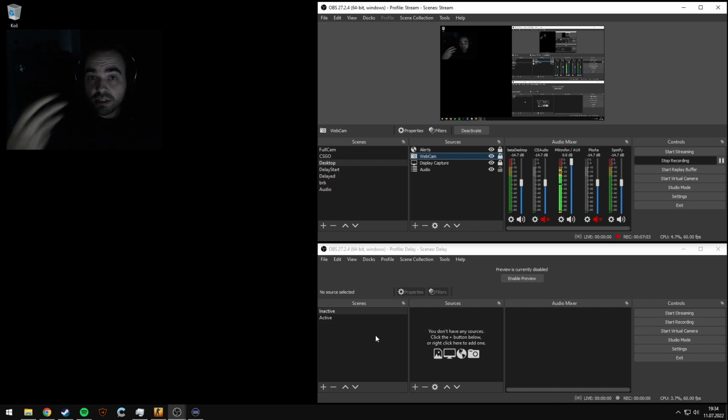So maybe you already got the idea why we have two scenes in our delay OBS, inactive and active. Inactive is like nothing, and when we execute the shortcuts, it will switch to active and take our webcam and our game capture to be recorded. It looks complex, but it's pretty simple. I think you can already do it on your own, but still, I'm going to show you as much as I can of how to set it up.